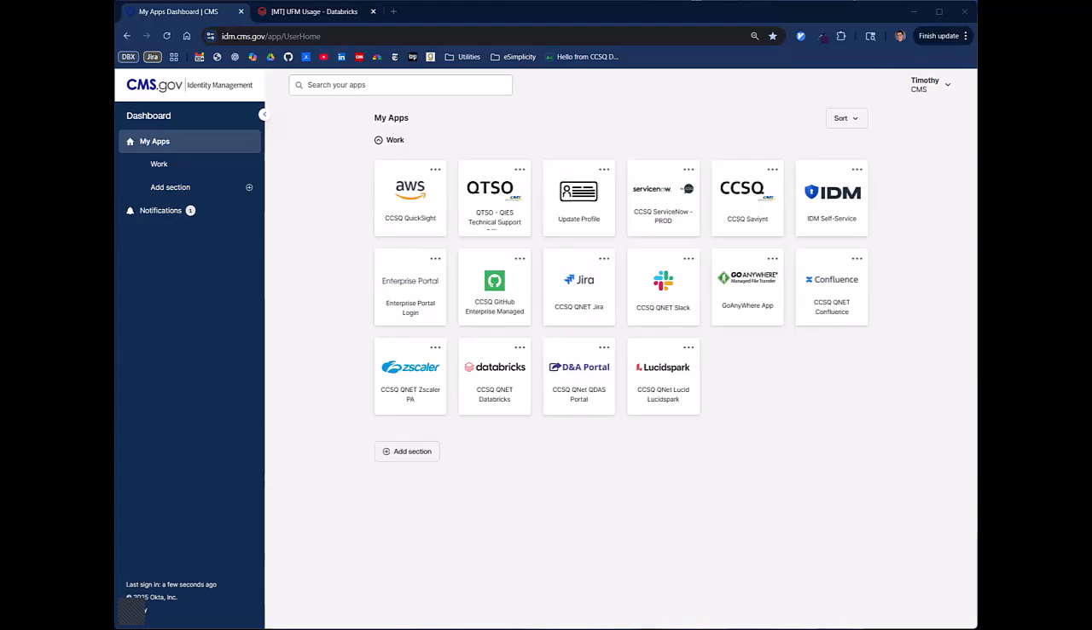UFM is a CCSQ tool for secure file sharing and delivery. It is a visual interface for exploring folder content on your workbench, as well as uploading, downloading, and moving files. You can access UFM from your app dashboard, although it is not called UFM, it is called the Go Anywhere app. So I'm going to click it.